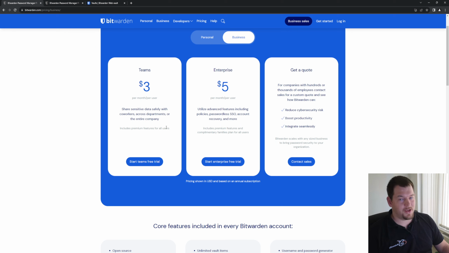And for teams, every team member will get a personal premium Bitwarden license for free, which is really, really great. And that's why I love Bitwarden. It is cheap. And if you don't want to pay, you get all the core features for free anyway. So there's nothing to lose.